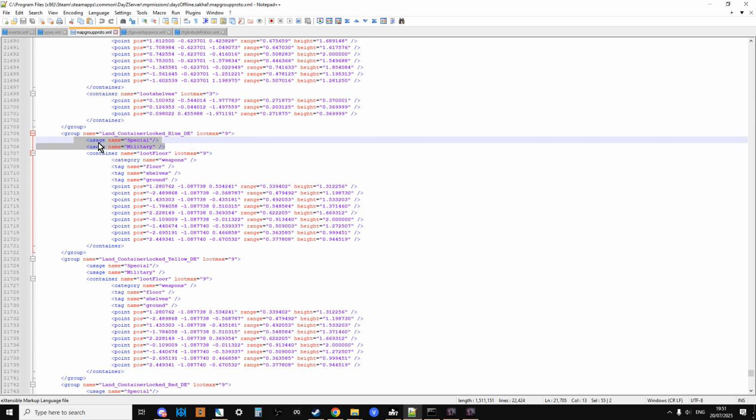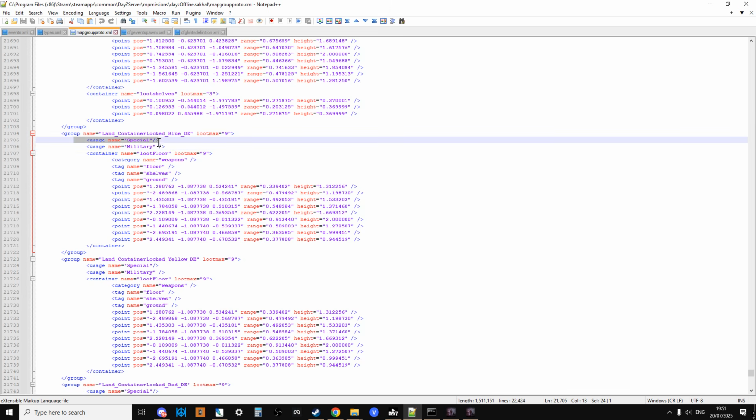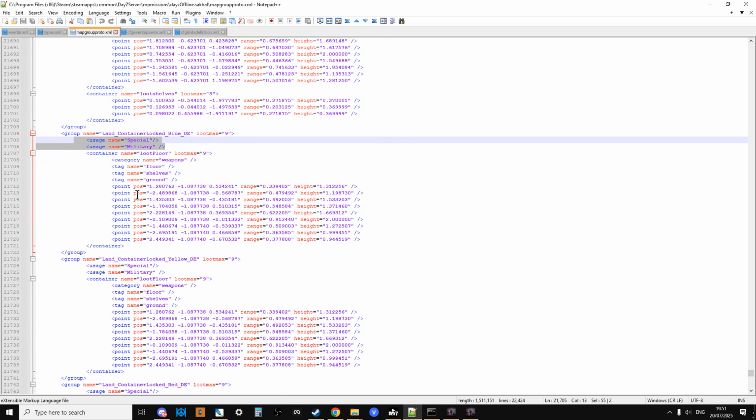And inside this as well, it could be tier controlled as well. So that's another way of doing it. But in this case, the way they're really controlling it is with the usage name special and military. So it's looking for that sort of stuff, so you can control what spawns inside these items.